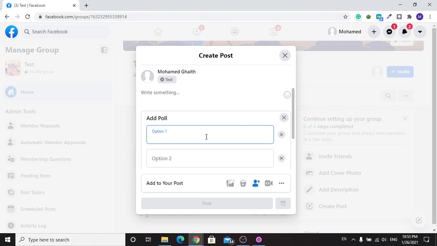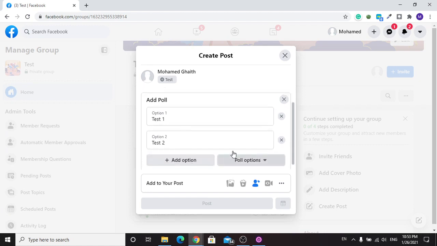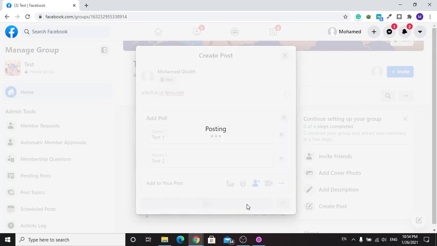Exactly, add your options. For example, test 1, test 2, and then that's it. Let's add, for example, this option, and yeah, something which is your favorite, and post.